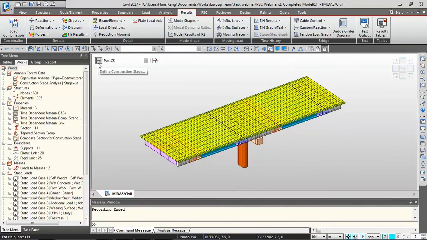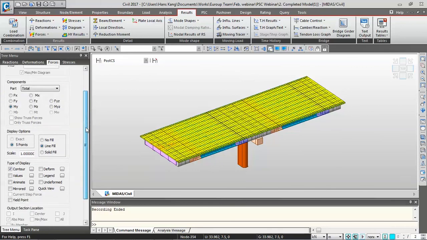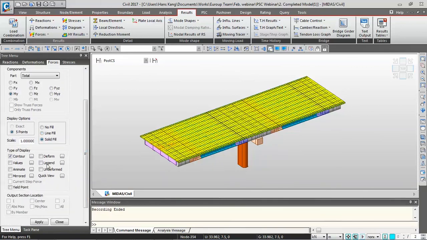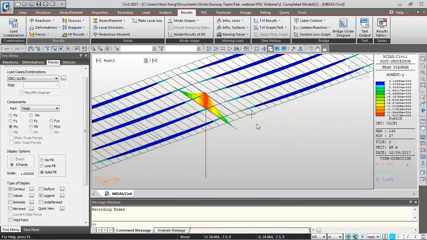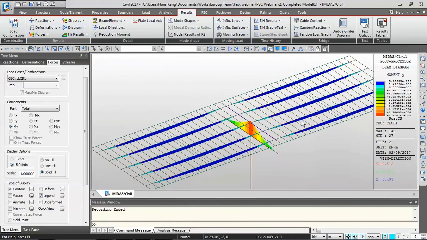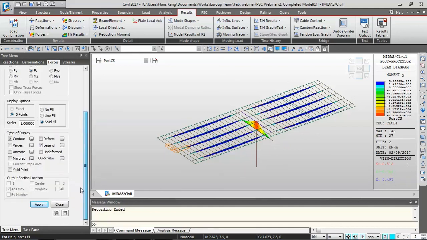And now we're going to check the results. The first one is beam forces. I'm going to click beam diagram, select load combination 1, and we're going to check the moment first. Select solid fill and the legend, and click apply. Then you can see the legend and the 3D graphic result. We can check the beam diagram. Not only the moment, the other forces can be checked as well, such as the shear force.